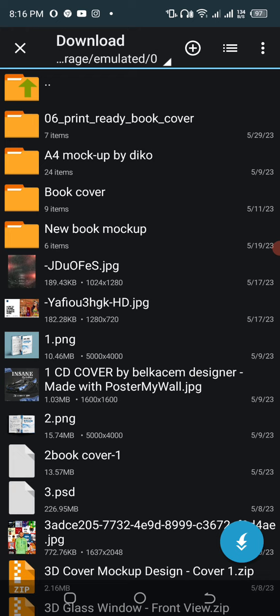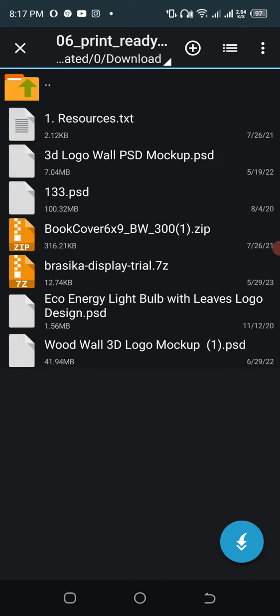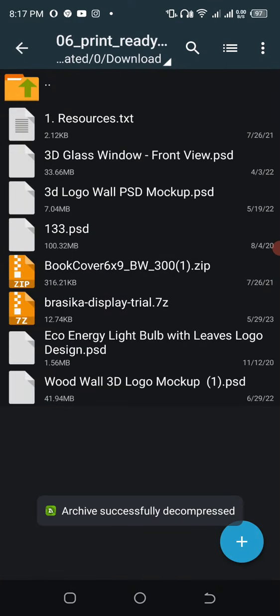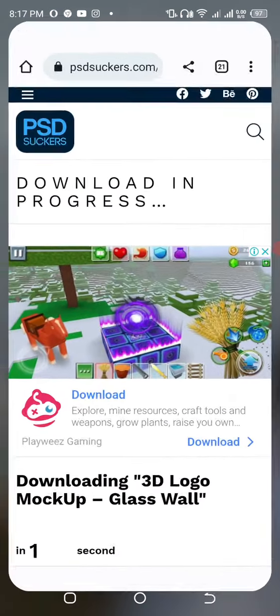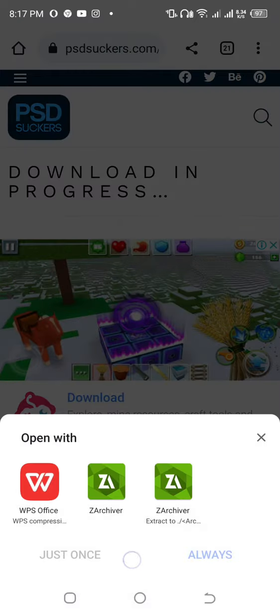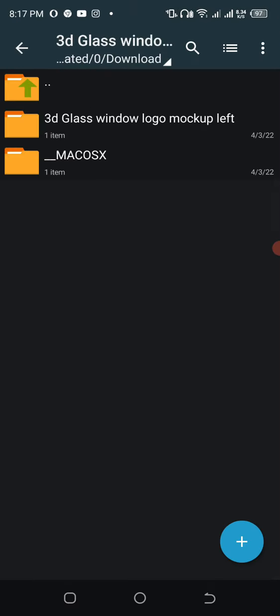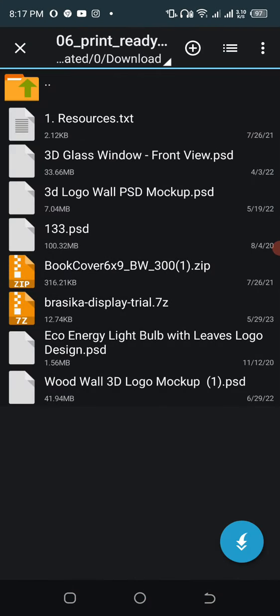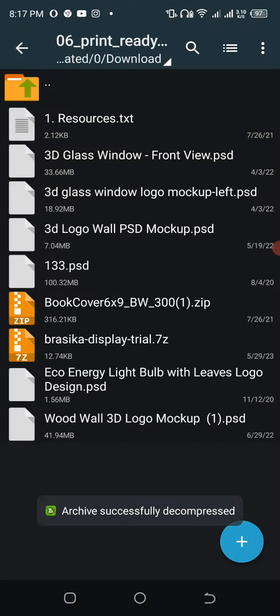And where are you extracting it to? So we say new book mockup, printing. So I'm thinking of adding it here. Okay. And I will click OK. So 3D glass mockup. So we can still go in there. This one is already done too. So we quickly extract, open it, tap on that one, click extract, open where you want to put it. So 3D glass window mockup, left, front, everything is okay now.